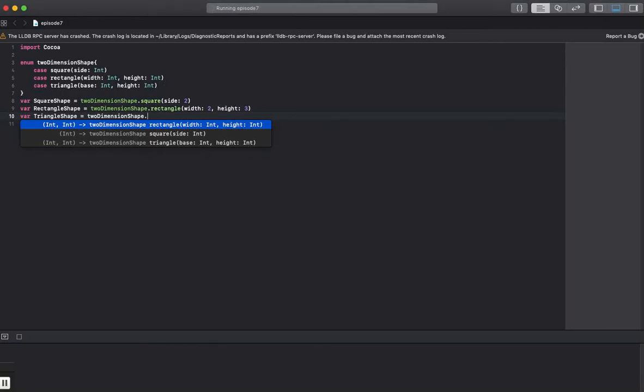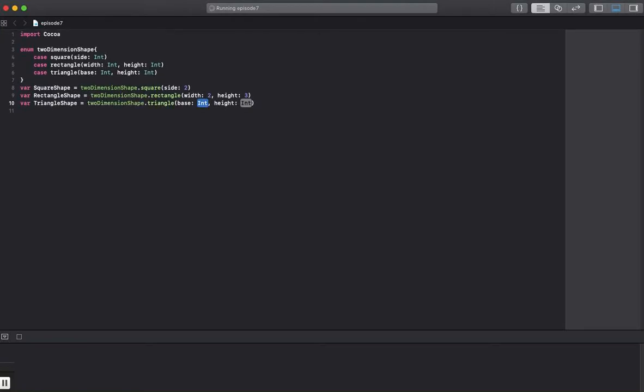All right, 3 units. And for the last one, triangleShape is equal to, and we assign it to the two-dimensional shape triangle, and put in the parameters. So the base will be 4 and the height will be 2. Nice. Now we just declared instances of each one. So that's just the instance.